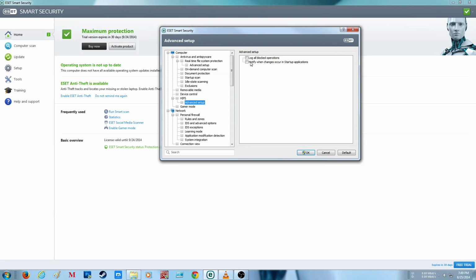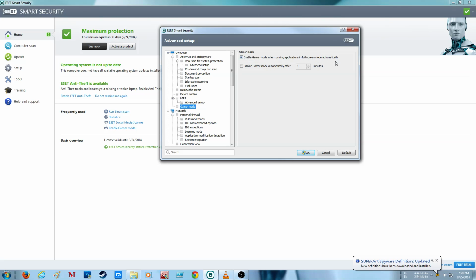So advanced setup: log all blocked operations, notify when changes occur in startup applications. That's usually selected, but I'm going to disable that right now because it'll get logged anyways. A lot of the times whenever an application is doing something, even when you save a file, something will pop up, and it does tend to get annoying the odd time. So we're going to enable gamer mode when running applications in full screen mode automatically.